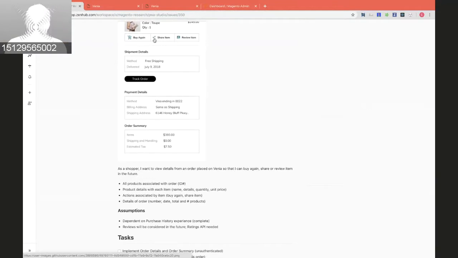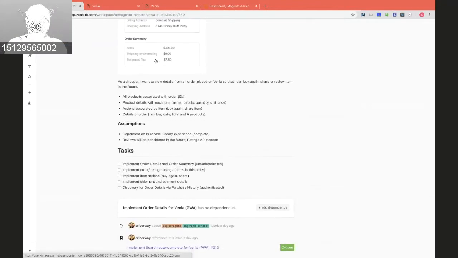Of course, assumptions: it's going to be dependent on purchase history when that's complete, although there are some cases where you can come into here with, I believe, an order number and a zip code. So I'm interested in possibilities there that might be independent. That would certainly be more agile. And again, reviews themselves would be considered in the future. So here are the tasks.